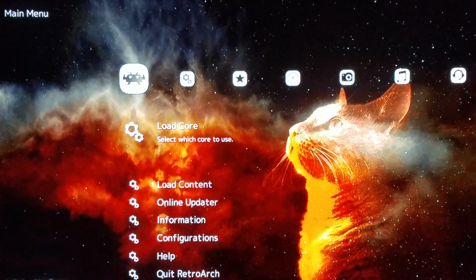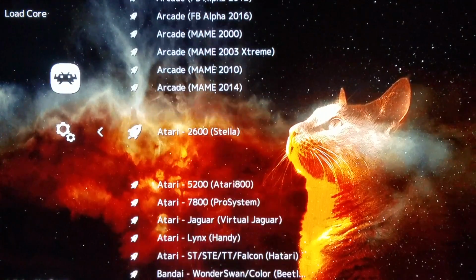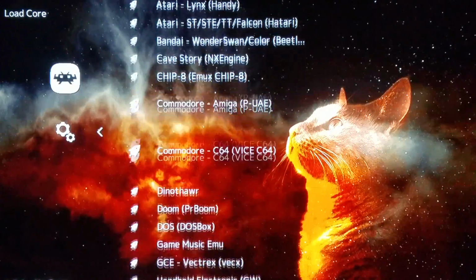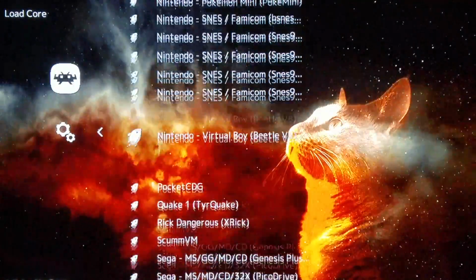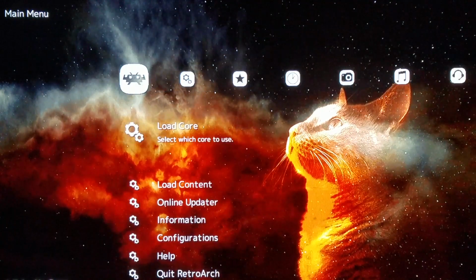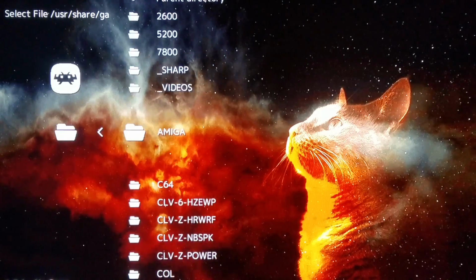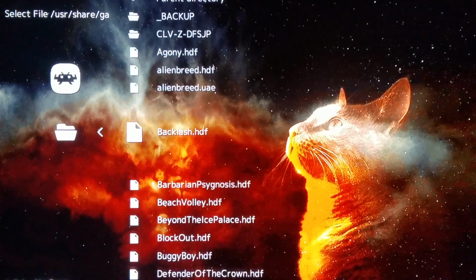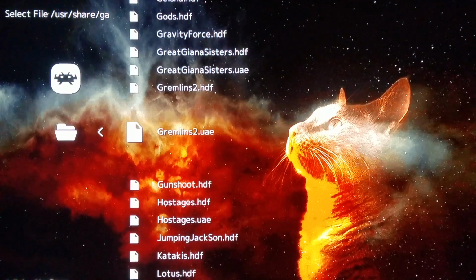And then I'm going to load core. I'm going to load the Amiga core. Make sure I even have it installed. I'll try loading content right now. Dummy. Amiga. And we'll try out Gremlins 2, one I did a template for. You have to load the UAE file, which is the configuration file. And we should be loading into Amiga. We have the load screen.